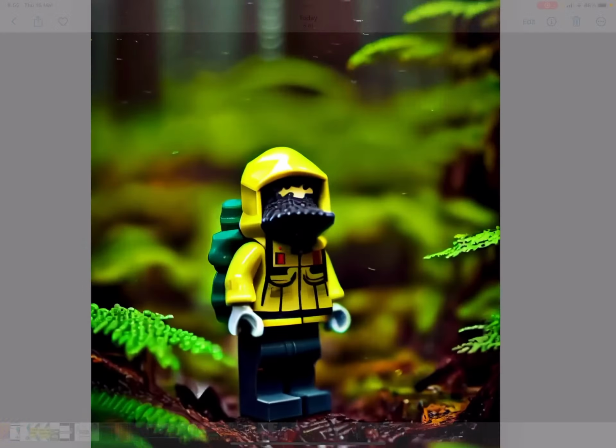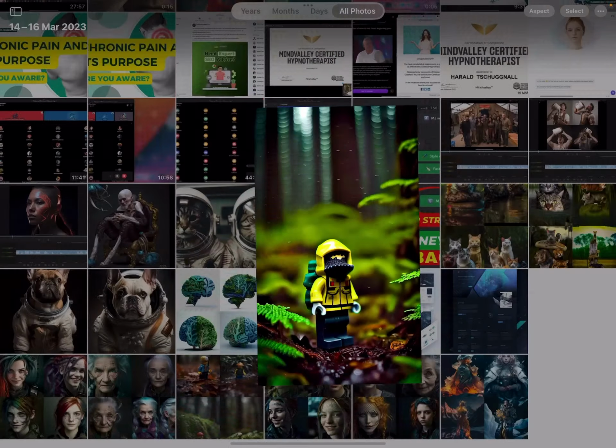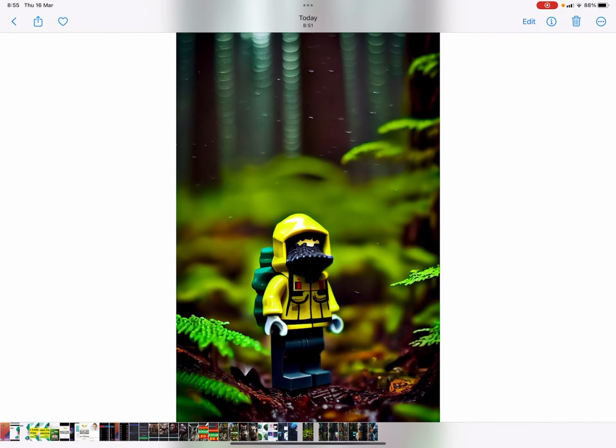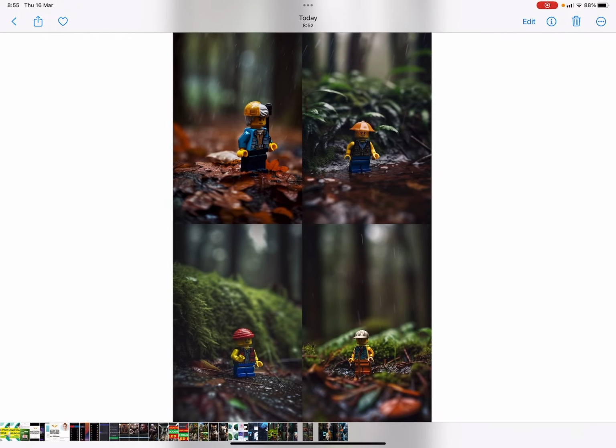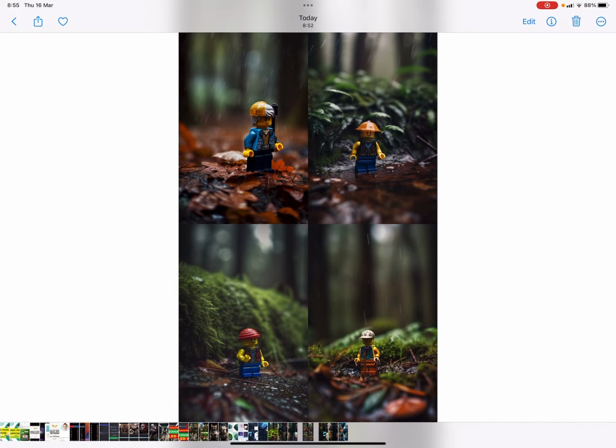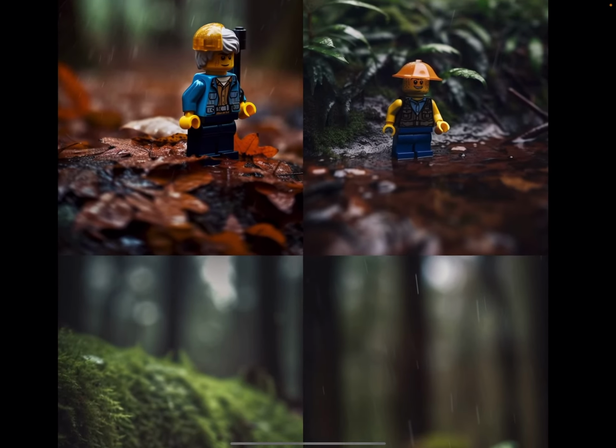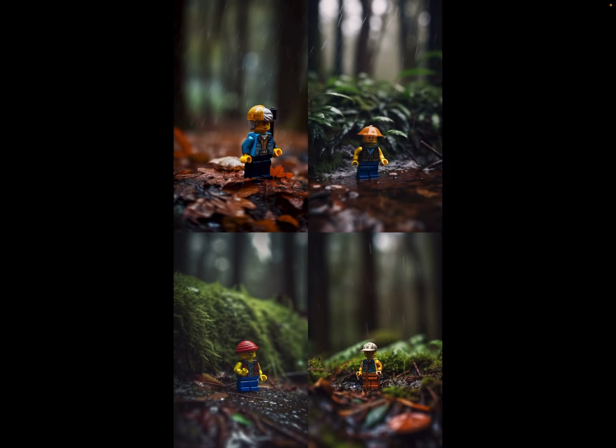We generated this Lego guy. You see the version before was like that. Now, unfortunately, it's not saved in the same spot. The version after it is like that. So it's much, much better.